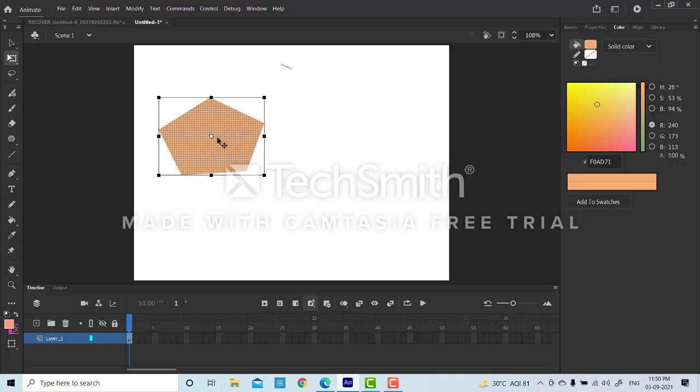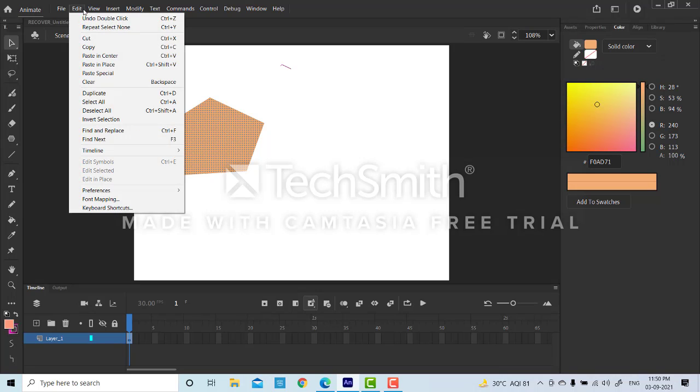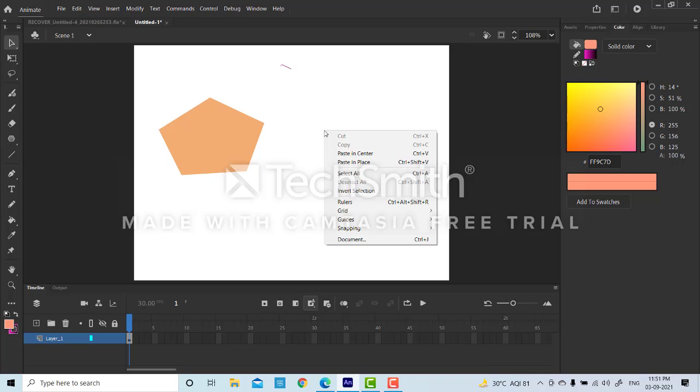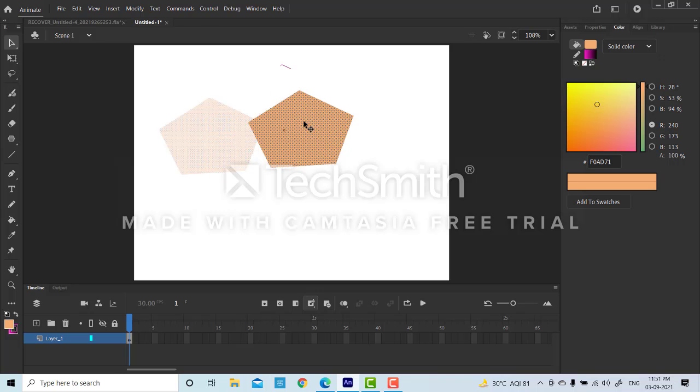So this is your image. Now you can apply the copy option, select the image, go to the Selection tool, double tap on your image, then go to the Edit tab, select the Copy option, place it anywhere in the blank page and select the Paste in Place option. It will show you the copy of your image.